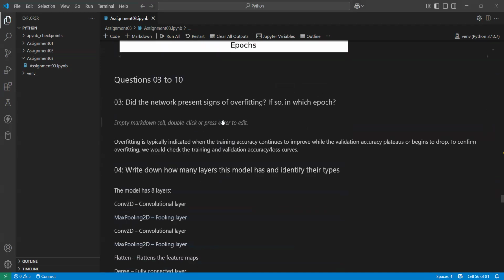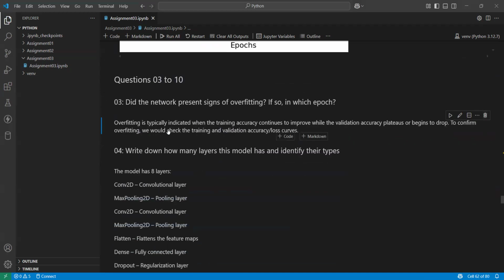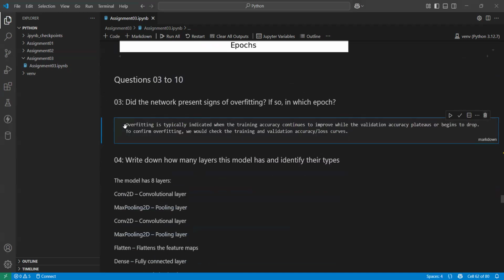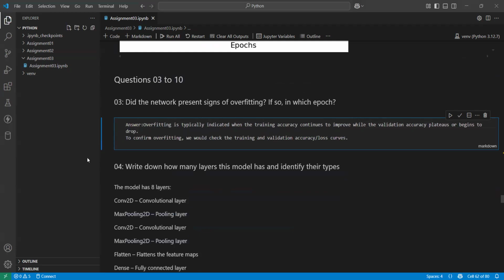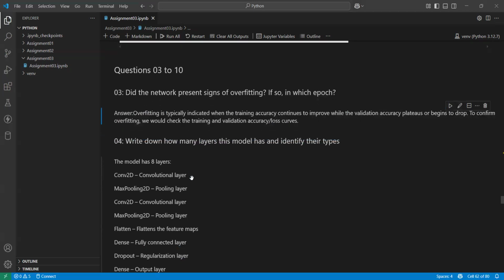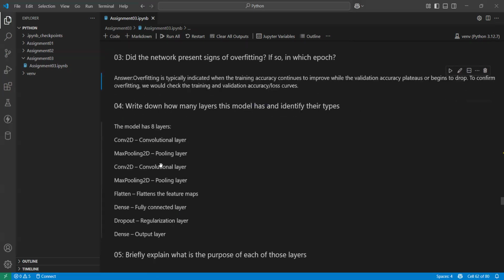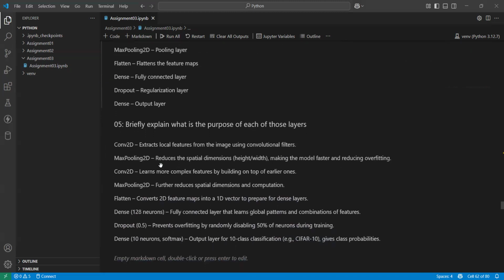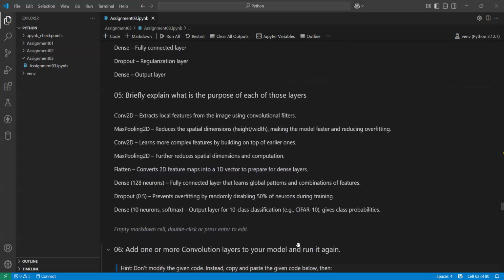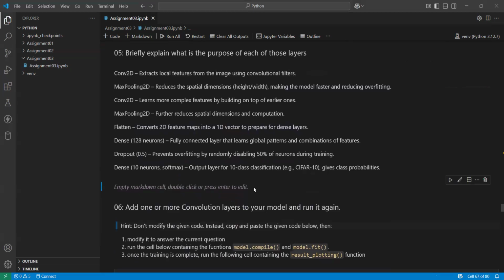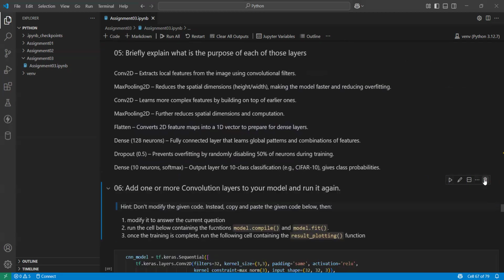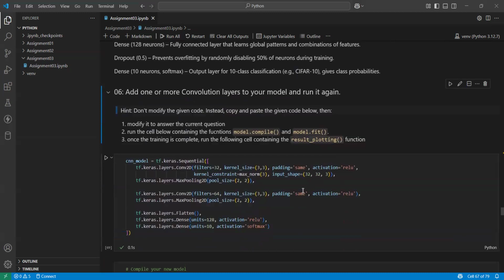Yeah, so these are the questions. Okay, hold on. Yeah, so this is the answer. We see these are marked down. How many layers does it have? 8 layers. Explain these layers. All right, so here I explained all the layers. Let's just delete some extra cells.